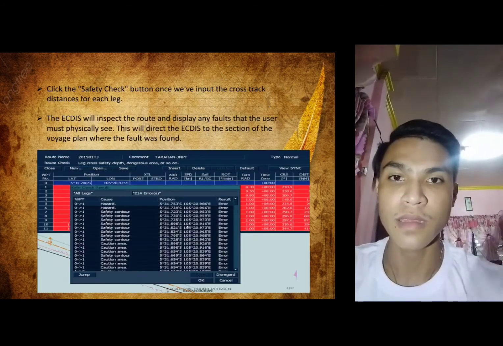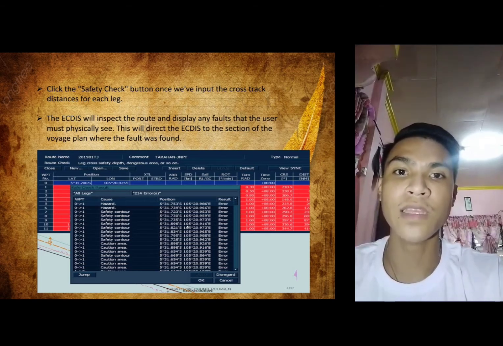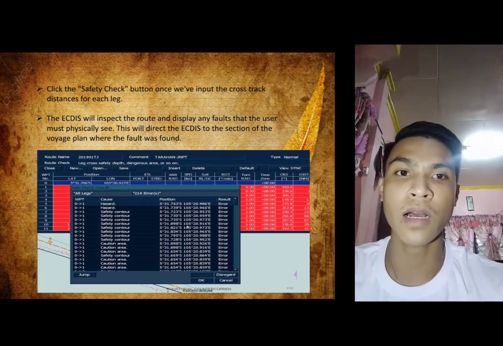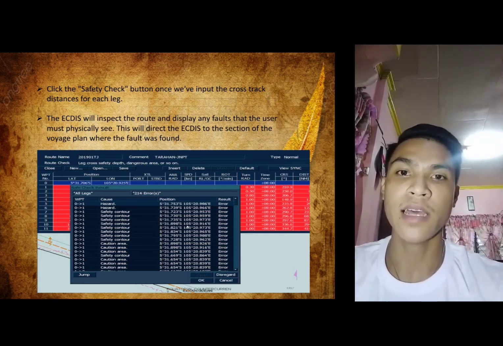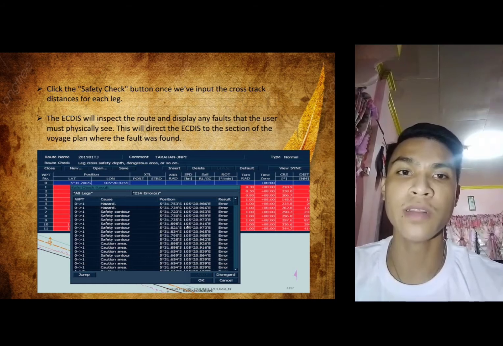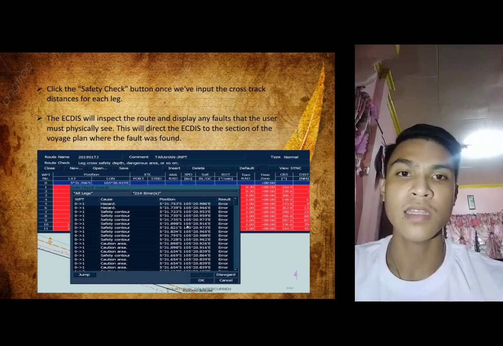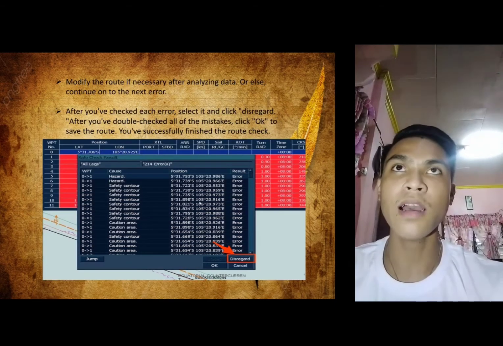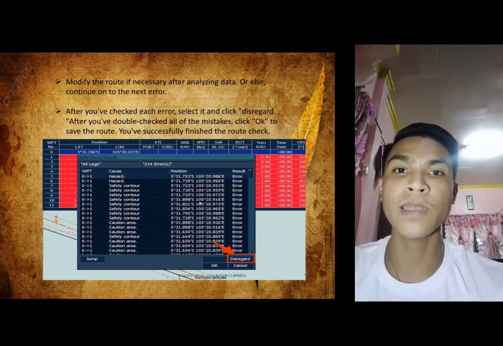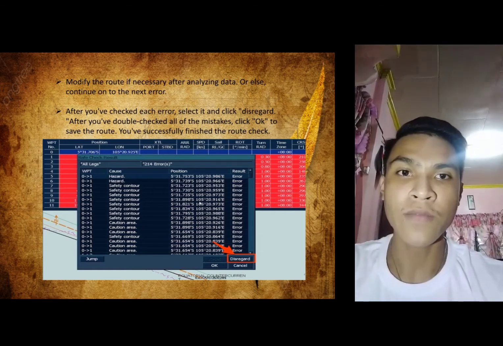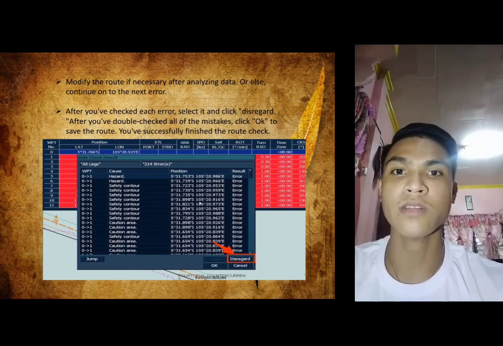Then after, click the safety check button once we've input the cross-track distance for each leg. And then the ECDIS will inspect the route and display any faults that the user must physically see. This will direct the ECDIS to the section of the voyage plan where the fault was found.